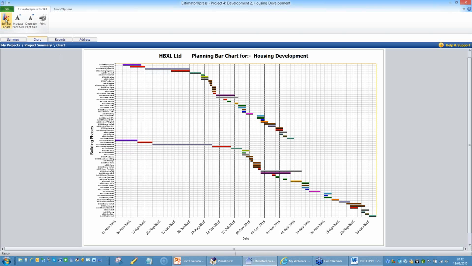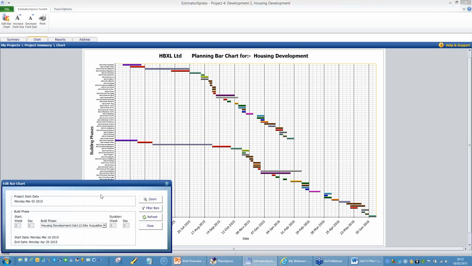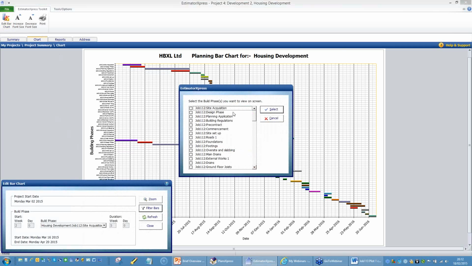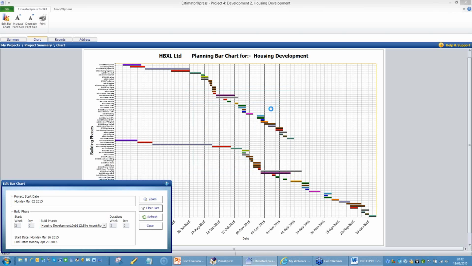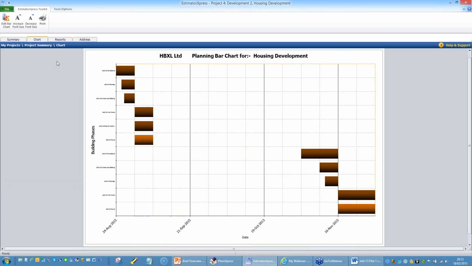If I want to look at that more closely, I can start to drill down by filtering the bars. So let's say I wanted to have a look at the groundworks in this particular project. I can say, well, I want to look at the foundations, footings, oversight, main drains, external work and drains of that job, and I want to do the same thing on the second job. So I'm just trying to find the information. So foundations, oversight, footings, press select, and you can see I've now got a more simplified version of it.